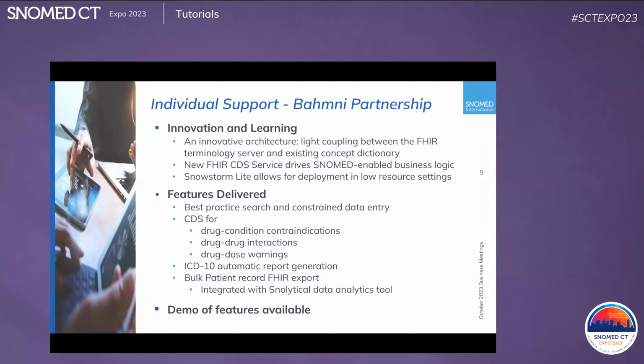The third innovative thing that we've done here is there was a real requirement in Bomni to enable settings where the connectivity is very low and they don't have a lot of machine power. And we wanted to still allow them to use FHIR terminology services, but that really wasn't possible without a big machine or a good internet connection. So we've created this Snowstorm Lite component, and it requires very little memory, and you can run it on your local machine. So that's an enabler.